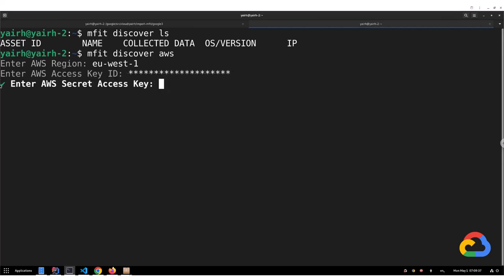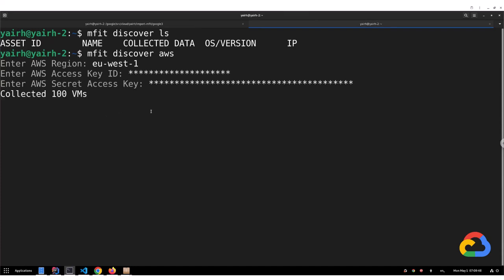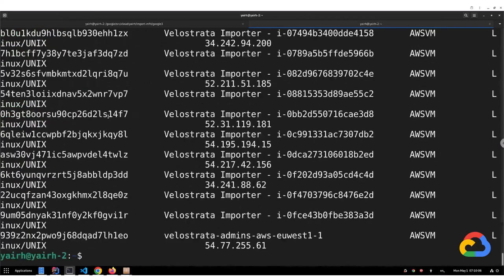Now these are secrets, so make sure to keep them secure. MFIT doesn't store them anywhere, so it should be quite safe. Okay, we've now collected information using the AWS APIs about all the VMs in AWS in this region. Let's list them. Okay, there's lots of VMs here.